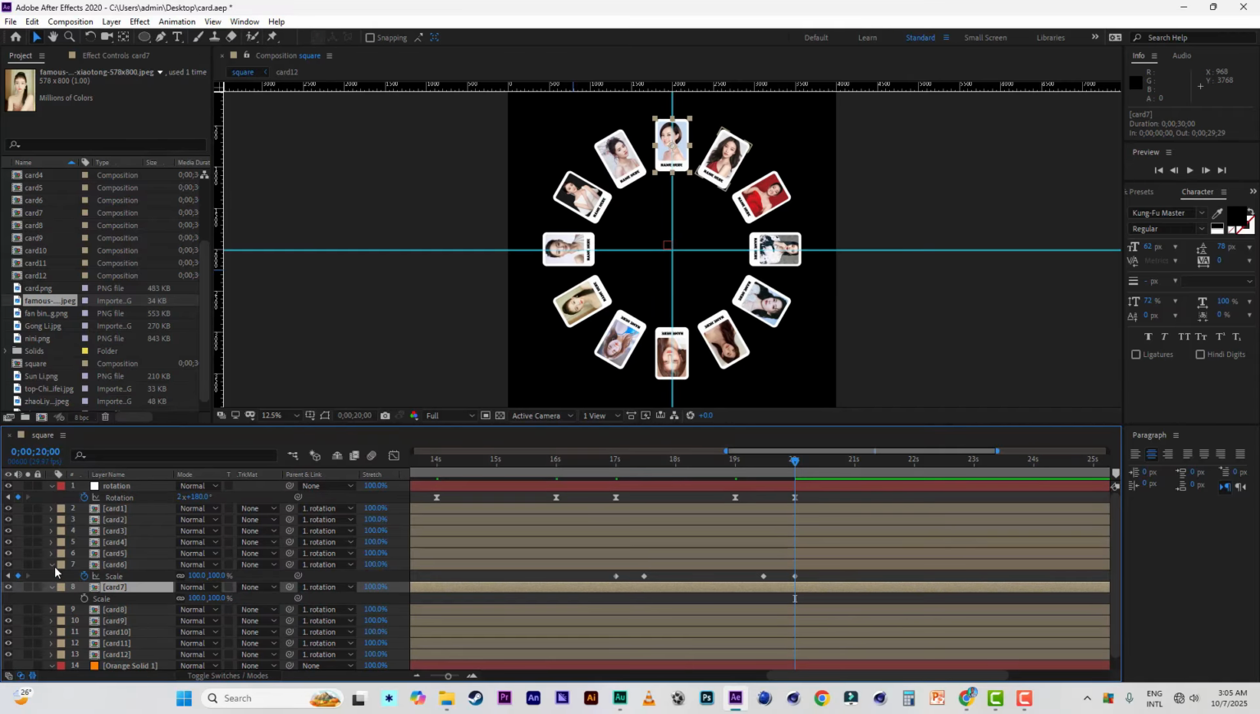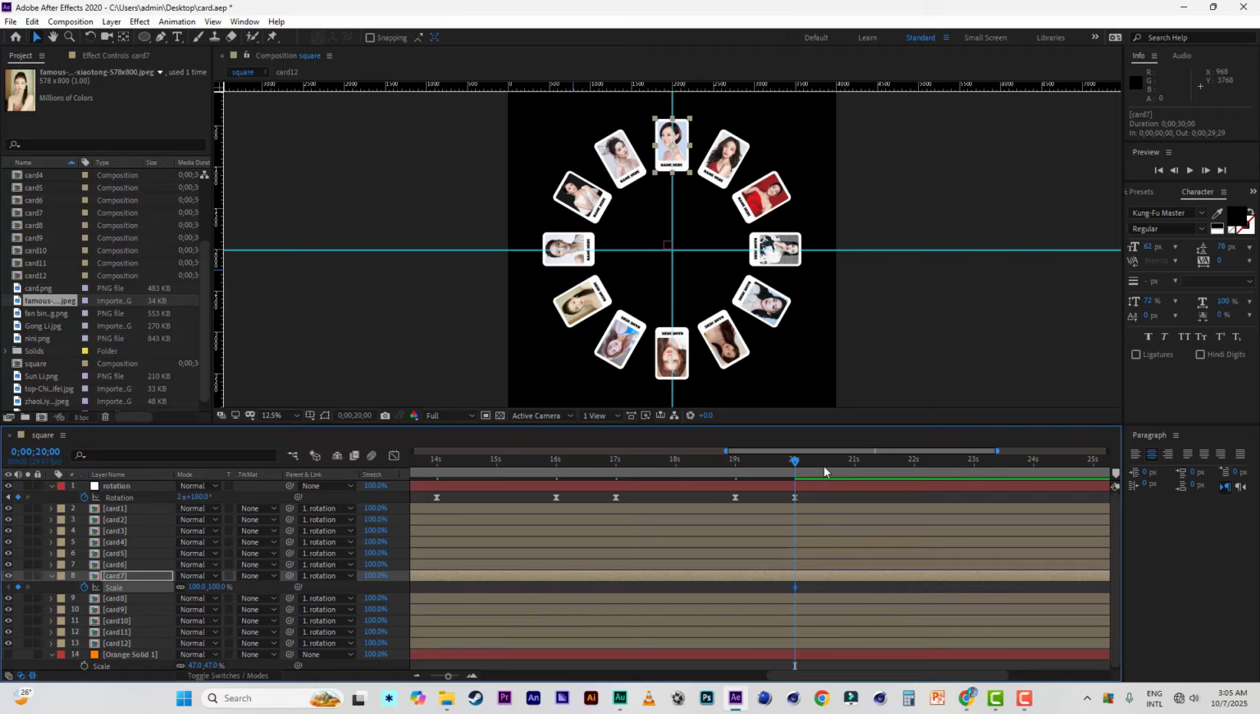So card 7, let's set a beginning key. Half of it, let's scale it to 140. Then half of 22 seconds, let's set an ending key. Then 23 seconds, its normal size, which will be 100. Then on rotation, on 22 seconds, let's set an ending key. Then on 23 seconds, the next rotation will come in.